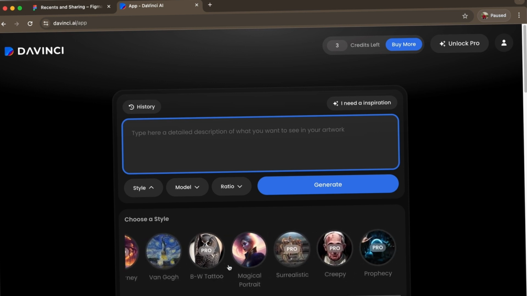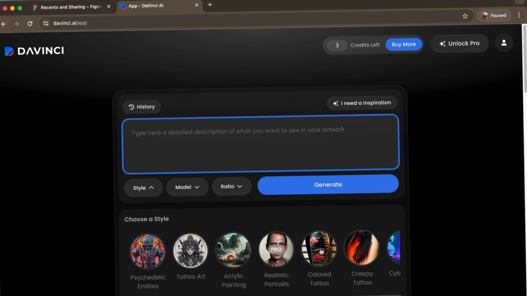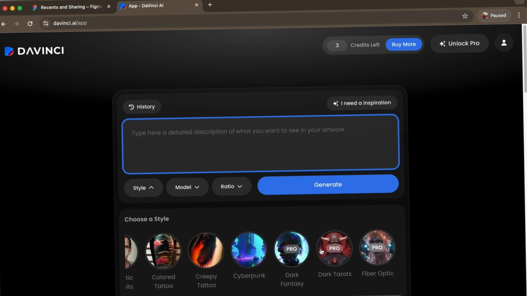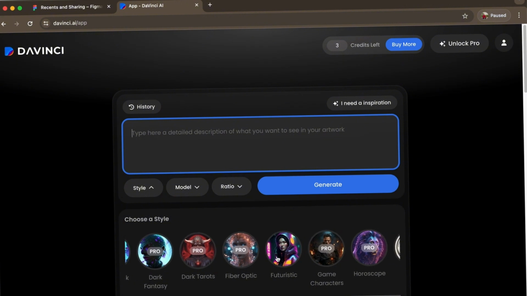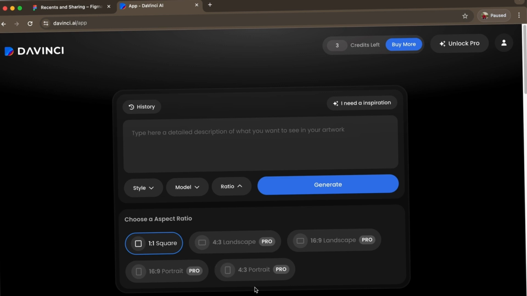So let's just say we want a magical portrait, psychedelic entities, acrylic painting, creepy tattoo, cyberpunk, futuristic. Let's just go with futuristic right here. So let's type a detailed description of our artwork. So here we can use Midjourney and we can also do a ratio. So there's gonna be only 1 by 1 available for us.